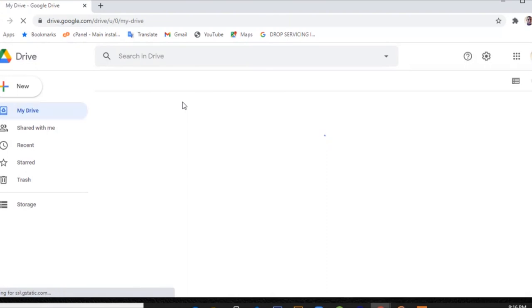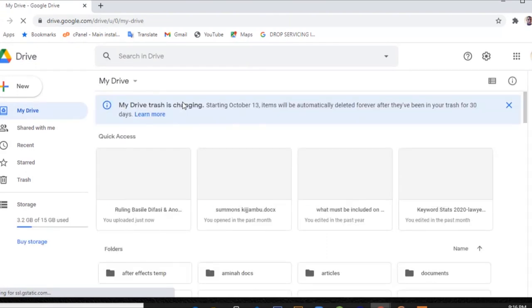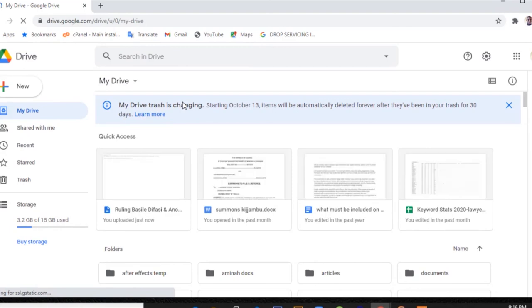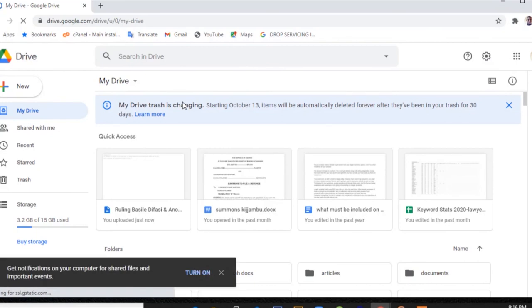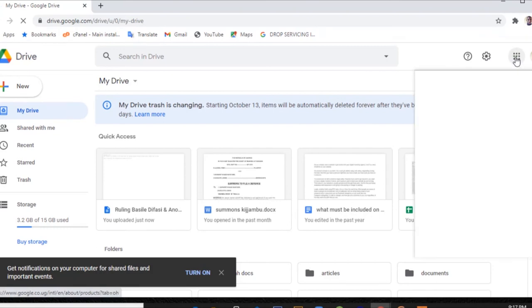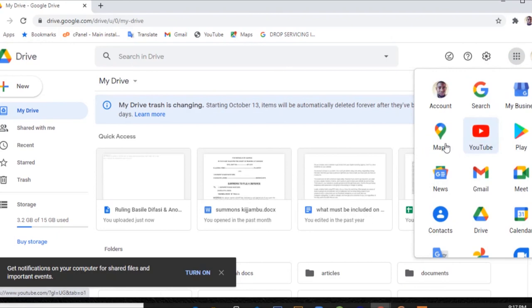But for me now, my account is already open, as I signed in directly to my Google account. Since the PC is mine, I don't think anyone else can use it. That's the reason why I leave my account and everything that is in Google open. As you see, this box here has all that is in Google: YouTube, Maps, Gmail, Meet, My Business, Contacts, Drive, and everything.